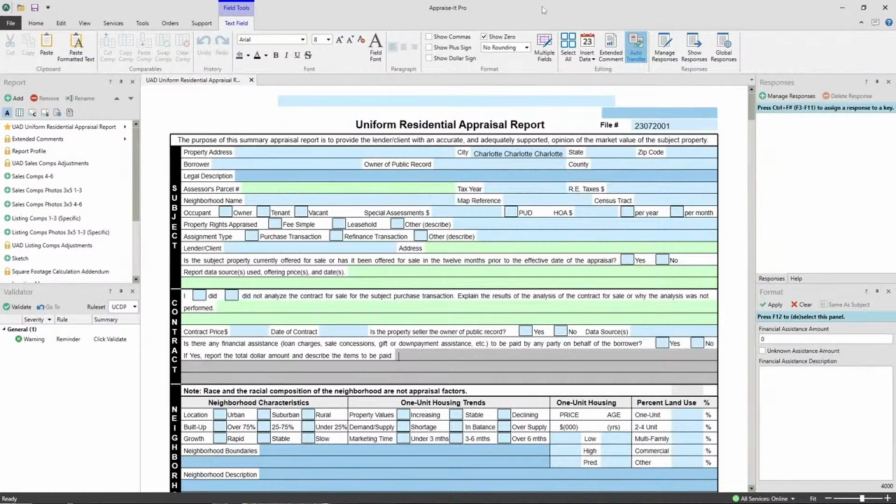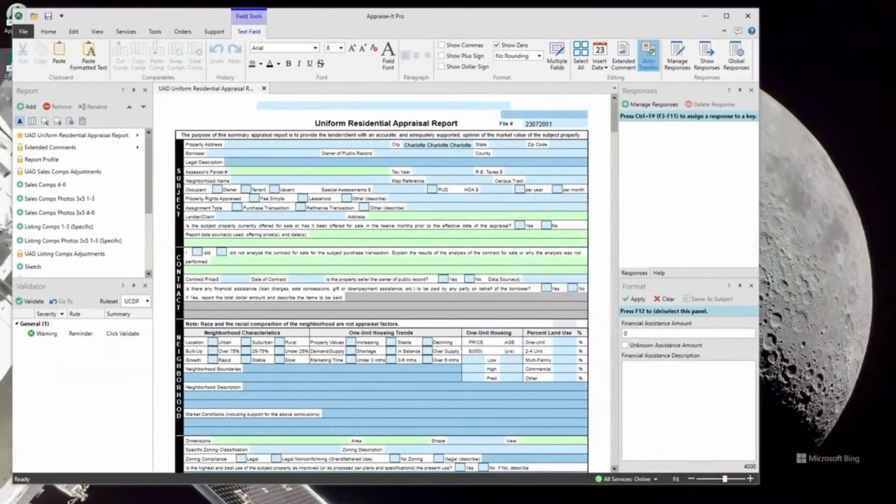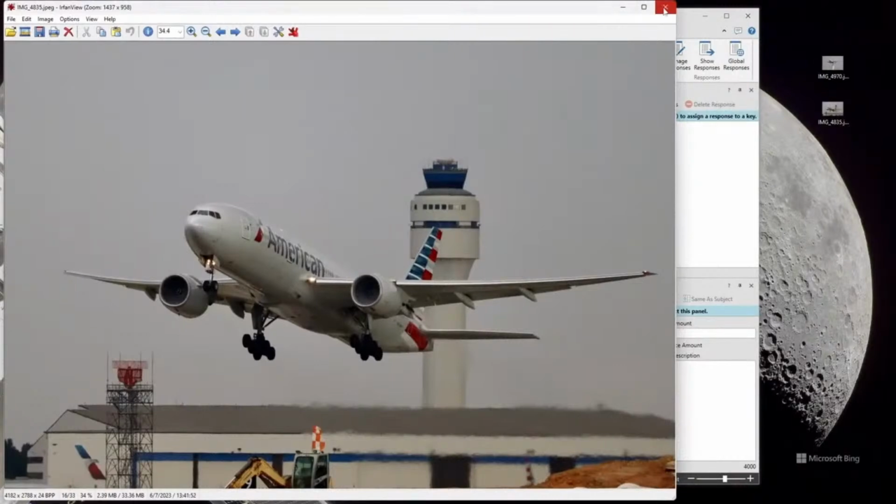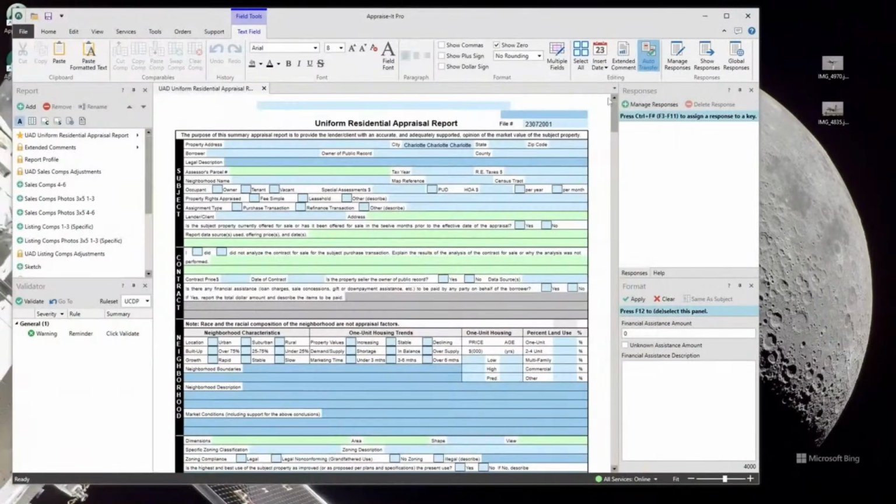Now, there are a couple of different ways that you can add photos in Appraise-It Pro. Most people will use the image manager or the comp manager, but you can also drag and drop photos as well. So let's see, the only photos I have with me right now on my desktop are, I do aviation photography as a hobby, so I'm going to pull these over here. So I've got these two photos here. There's this one right here, and there's this one right here.